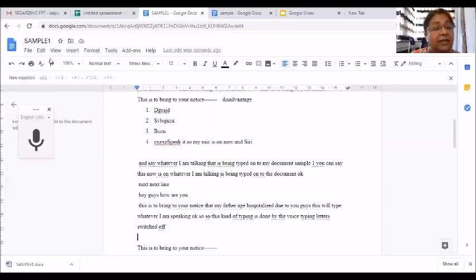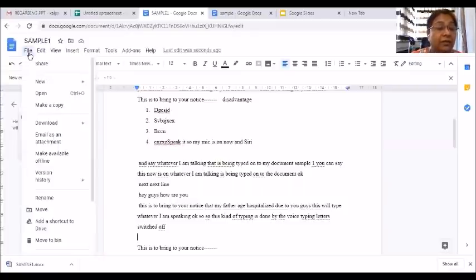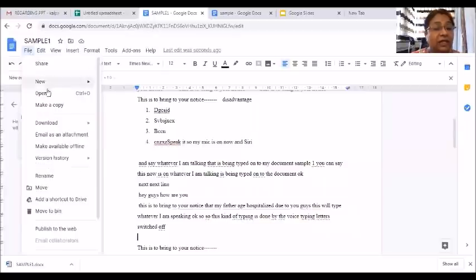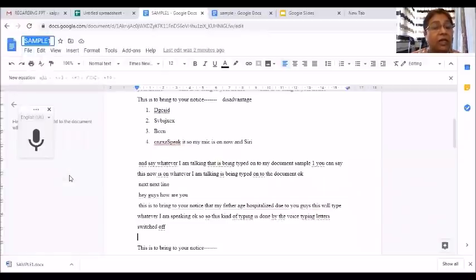let us summarize this creating Google Doc session. The file functionality, wherein we have seen new, open, make a copy, download, and rename is an important option. If you click on rename, I have written sample one. Let us say I want to make it letter one, let us say.